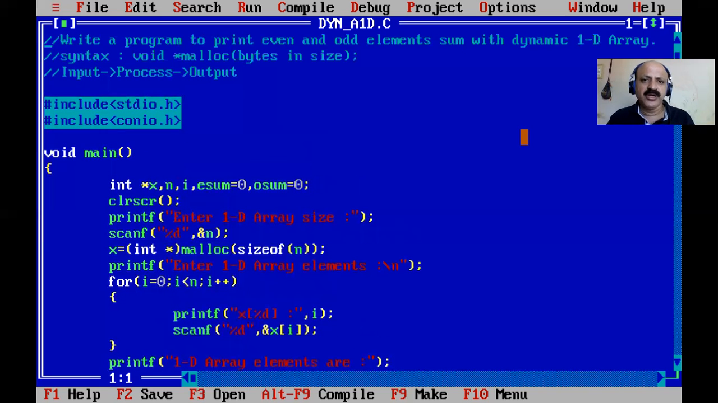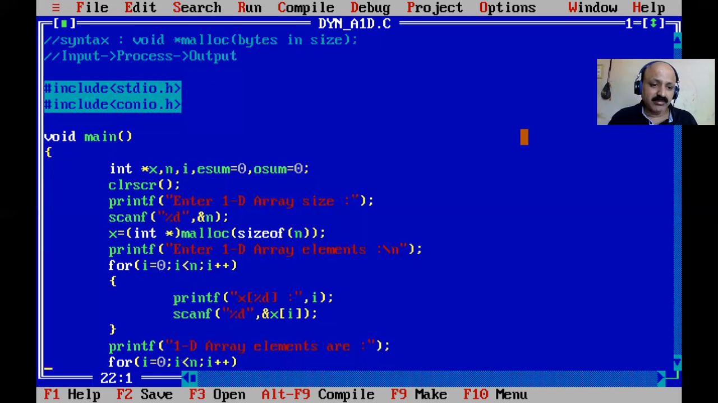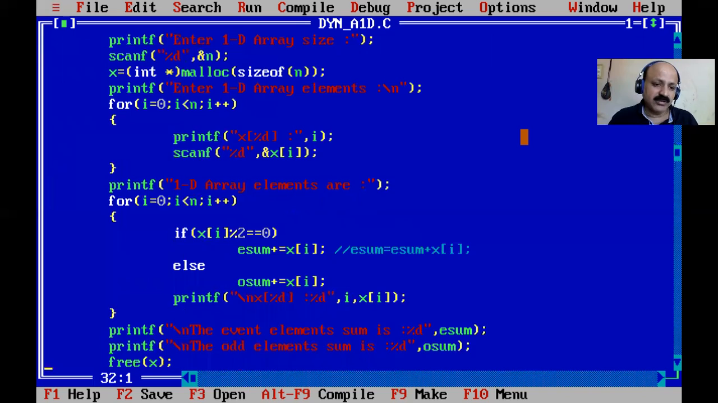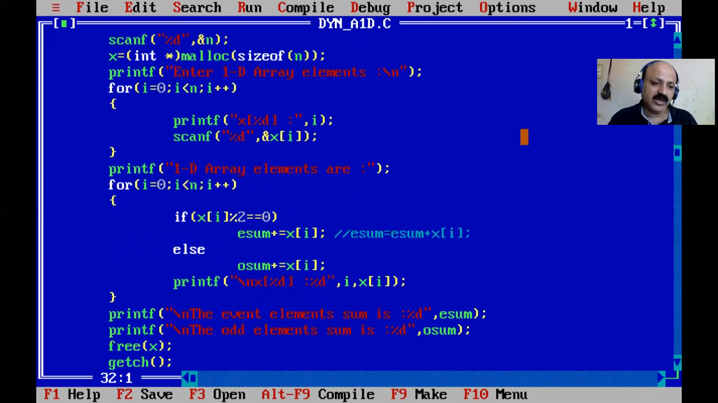So we can print our odd and even element sum with a dynamic 1D array. For that we can use malloc, calloc, or realloc. Malloc and calloc are very similar, but there is some difference, as I said previously. And we must use the free function. Otherwise, that memory is blocked permanently, and the compiler will not assign it to another variable.